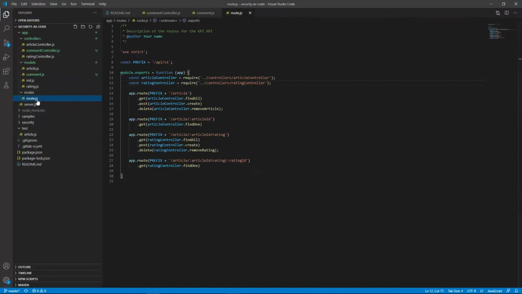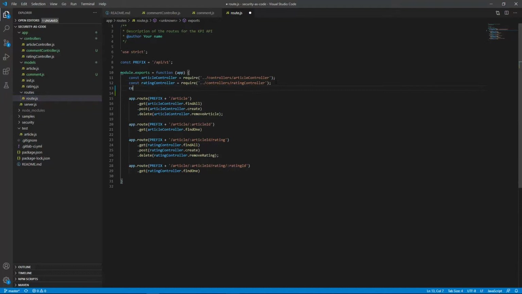We will update the route to add the new endpoint. First, we reference the new controller, and then we add the new path to the comment endpoint.